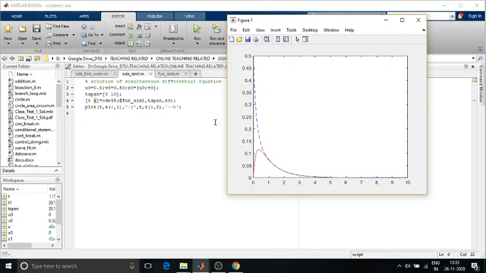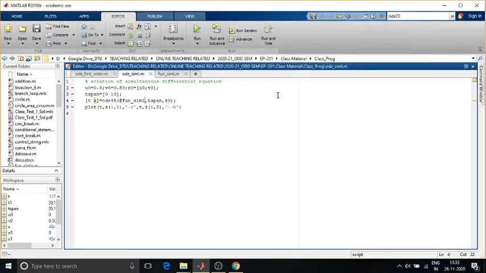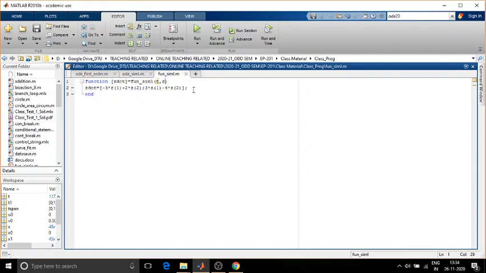If you want to write down the legend and all that, then you can easily add it. So this is all about how, if any simultaneous equation is given, you can solve it. Similarly, you can also solve more than two simultaneous equations. The only thing is you need to write down all the initial values here, and the function in this fashion. So this is all about the solution of ordinary differential equation.